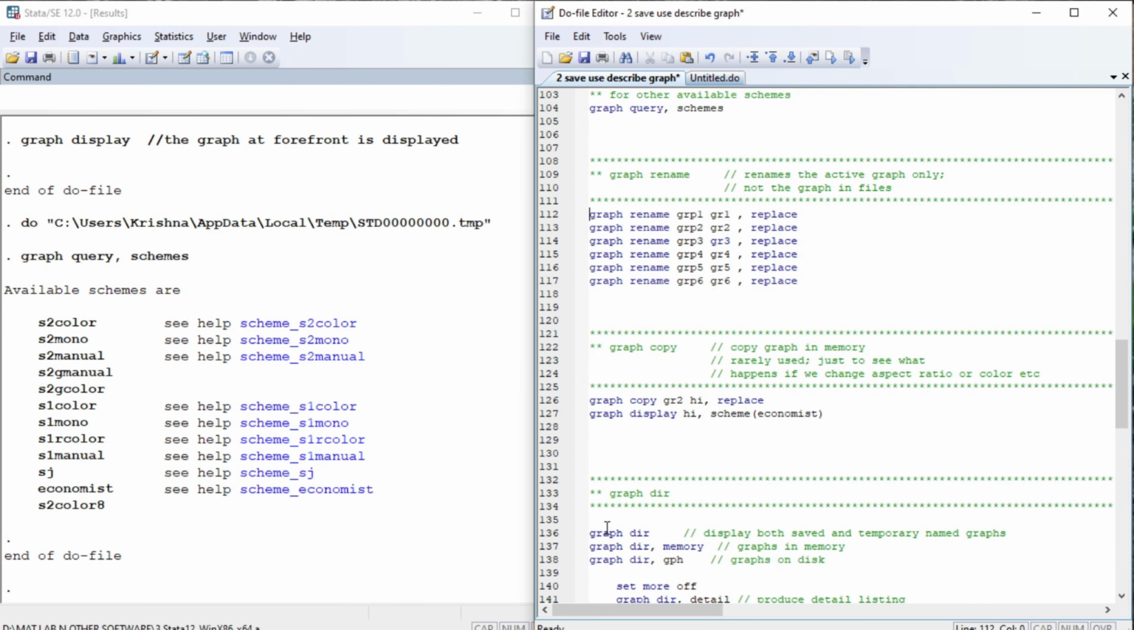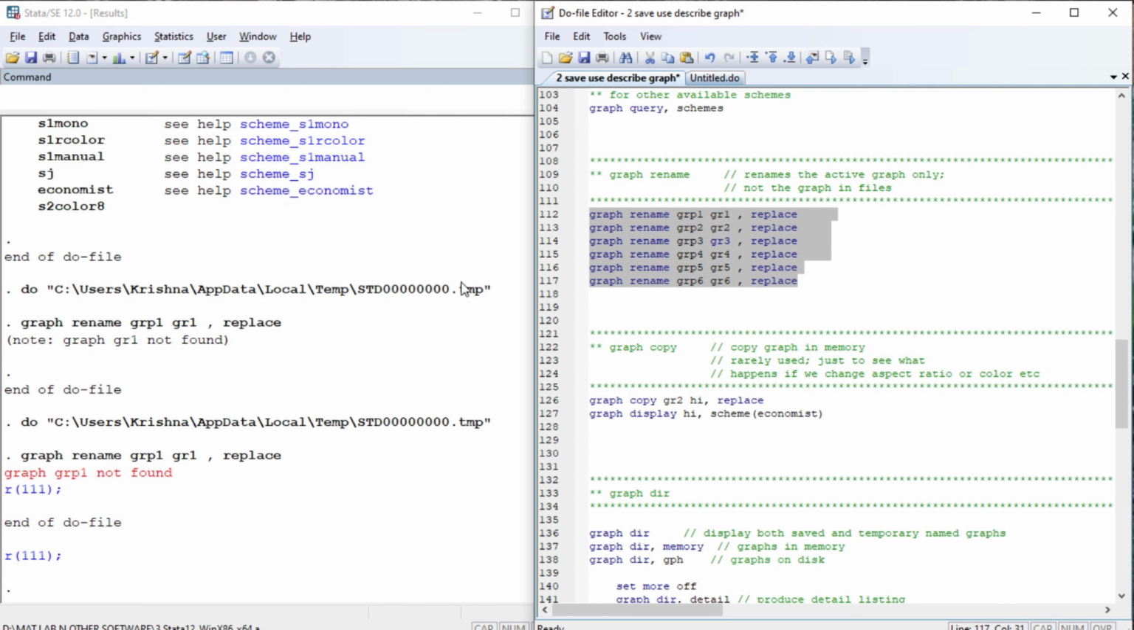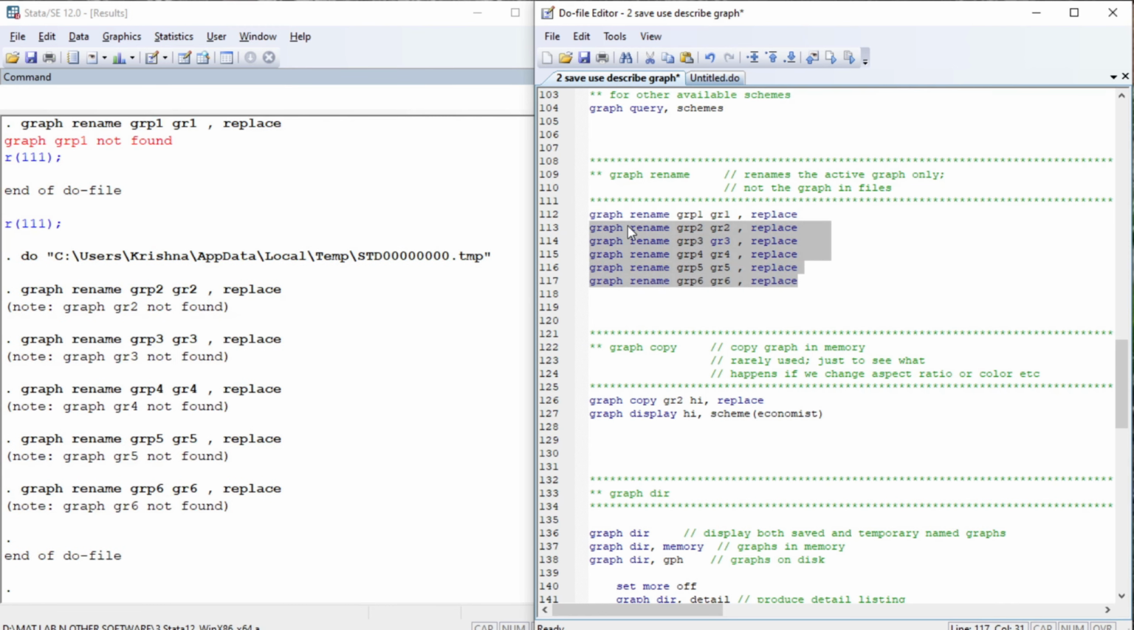Now let us go to the next option called graph rename. If you want to rename this graph, you see what happens. This is also a temporary one. The active graph, graph one, we are going to replace it by this name. This rename does not change the name of the graphs saved in the directory. It will simply change the name of the graphs that are in memory. So grp1 not found, because we have already changed this. Now we just use GRP2 and you will not get this error.